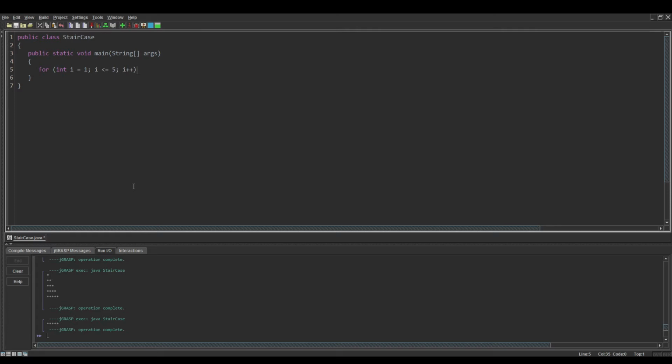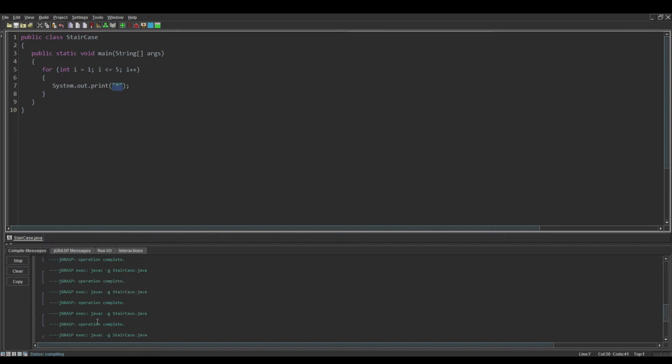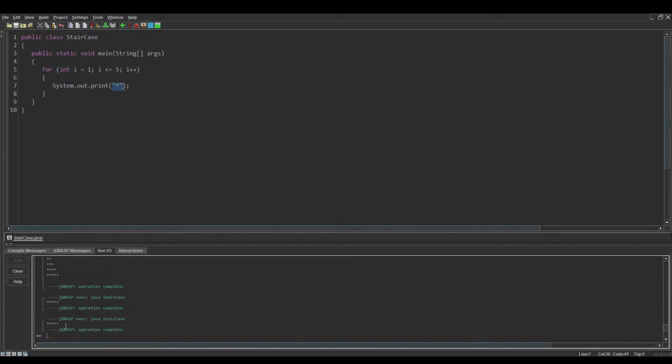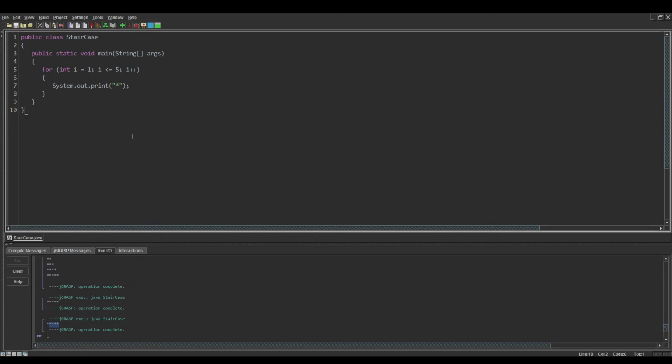So first, let's put the braces around and do System.out.print. Don't put ln, because we want to purely focus on the asterisks here. As you can see, we're just printing the asterisks in quotations. If we run this, we should simply get a flat line of 5. Yeah, that's good. Now we're going to have to make it two-dimensional, right?